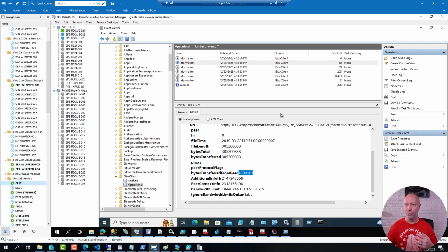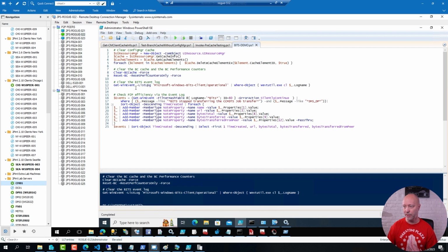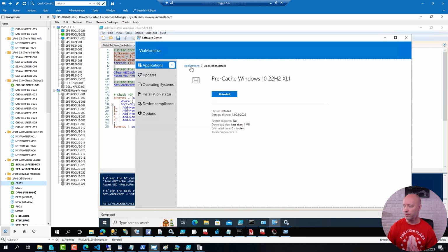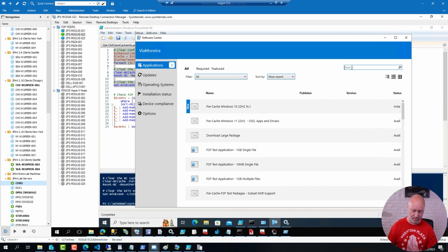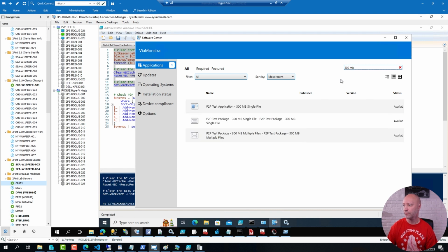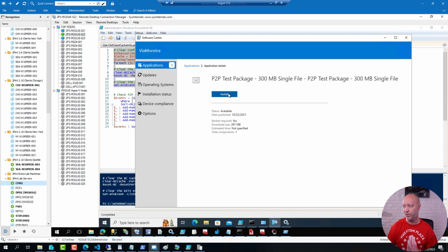Now, if I would go over to another machine, this one here, again, I'm going to clear the cache. And I'm going to go ahead and install the same package. So I'm going to go to my applications, search 300 meg. And I will pick the same package here. And I'm going to install this one.